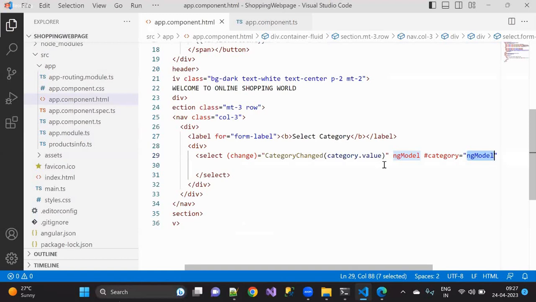We haven't yet discussed how we can make use of the forms. That is the only reason I haven't explained. But anyhow, we will be understanding how to create the form, that is template driven forms and model driven forms. I'll explain them very soon. Now, what I have done here, nothing.